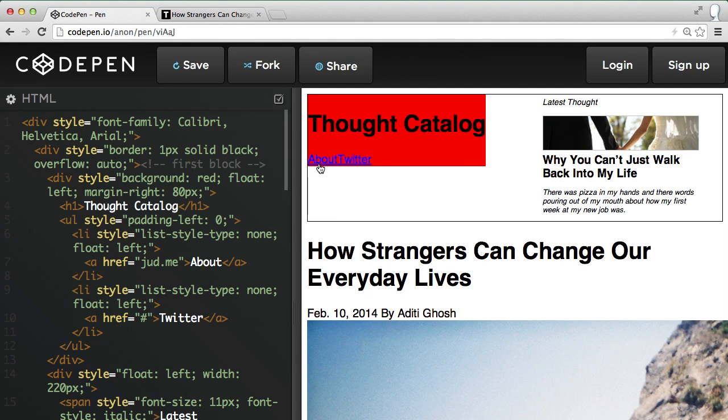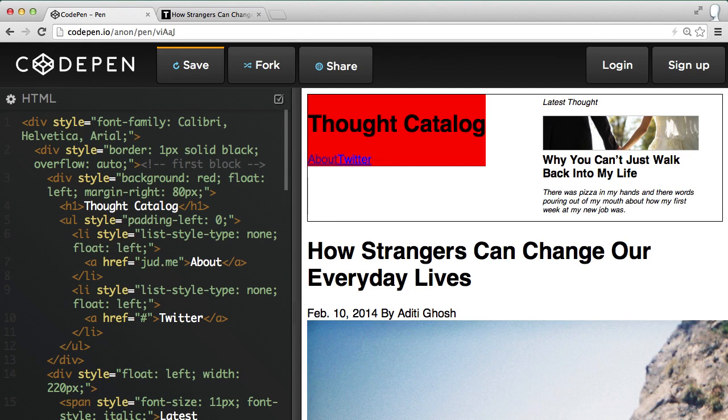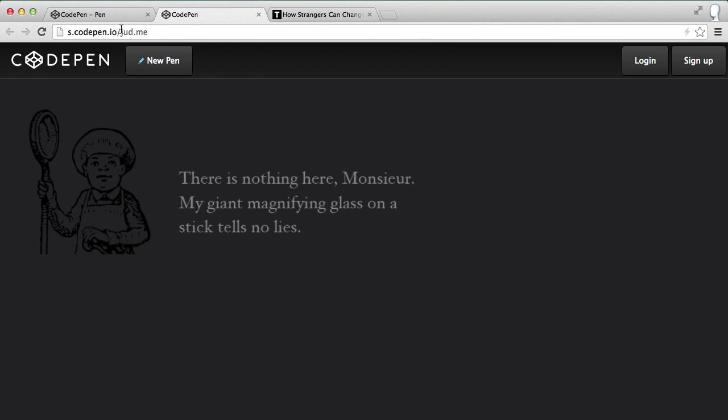So I realize I just got myself into something. Now I'm going to have to explain a relative link versus an absolute link. If I send you to http://judd.me, that's an absolute link. If I tried to send someone to /judd.me, that would be a relative link, and in this case it would take you to codepen.io/judd.me, and that's a relative link.